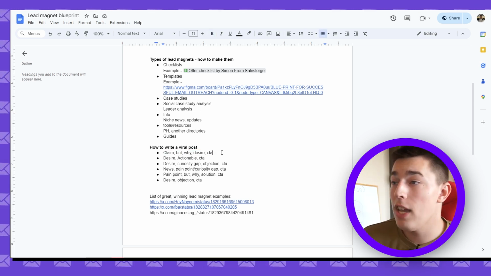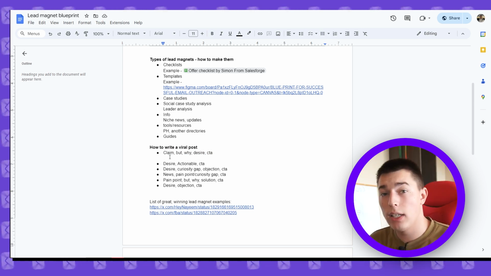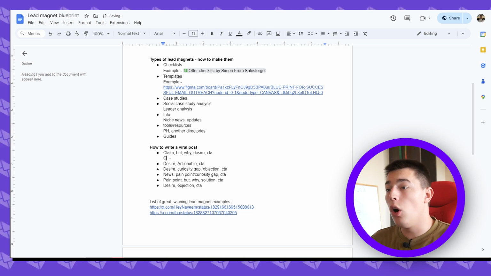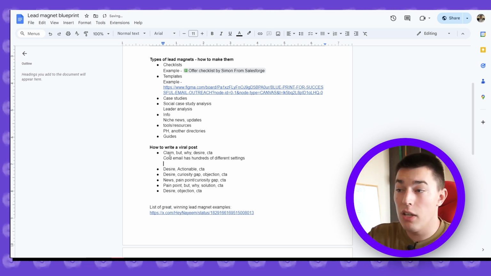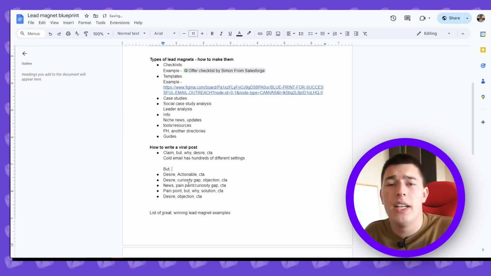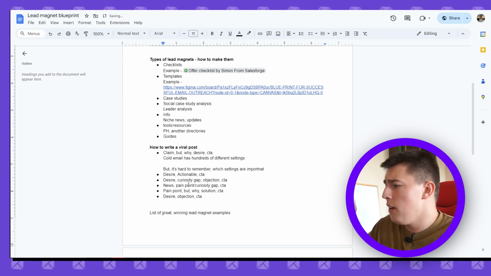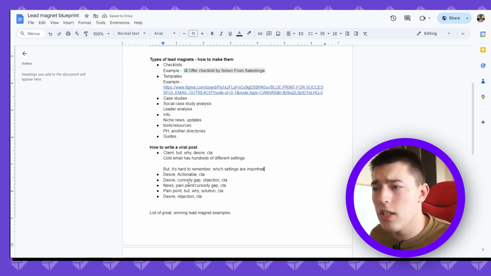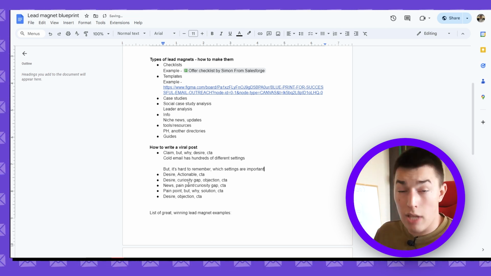So for example, if you have a checklist, you could start with a claim. If you're writing about a cold email checklist, cold email has hundreds of different settings. Then you say, but, with a little bit of storytelling, it's hard to remember which settings are important. You have open and click tracking, multi-thread sequences, language sequences, plain text only, you know? That's why it could be useful.